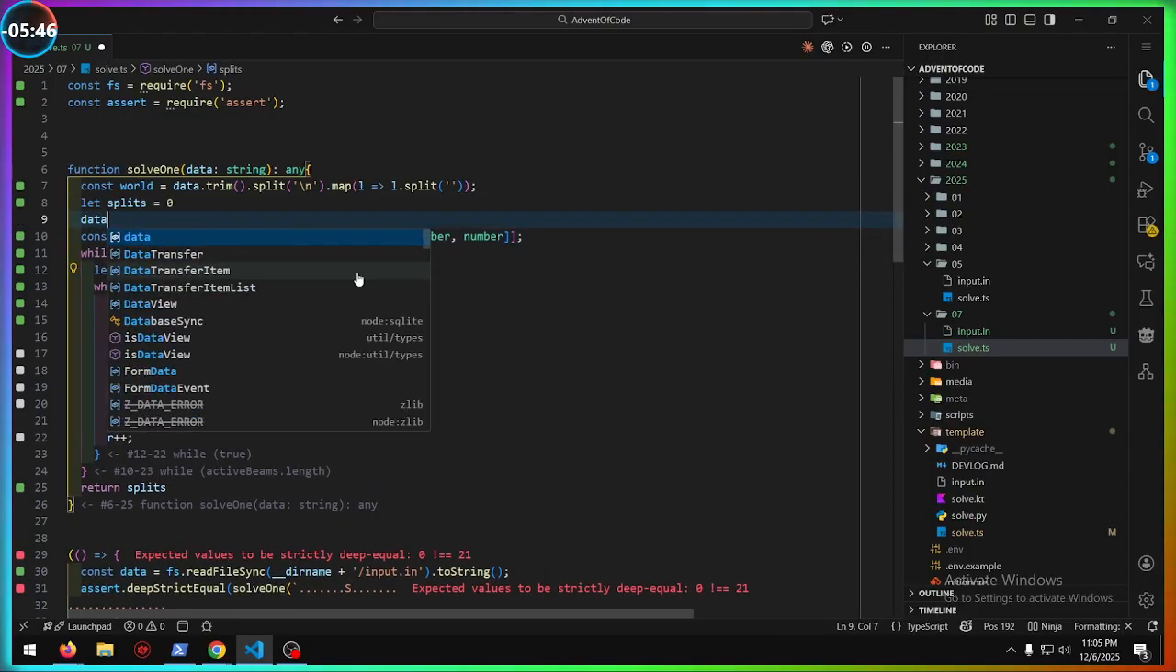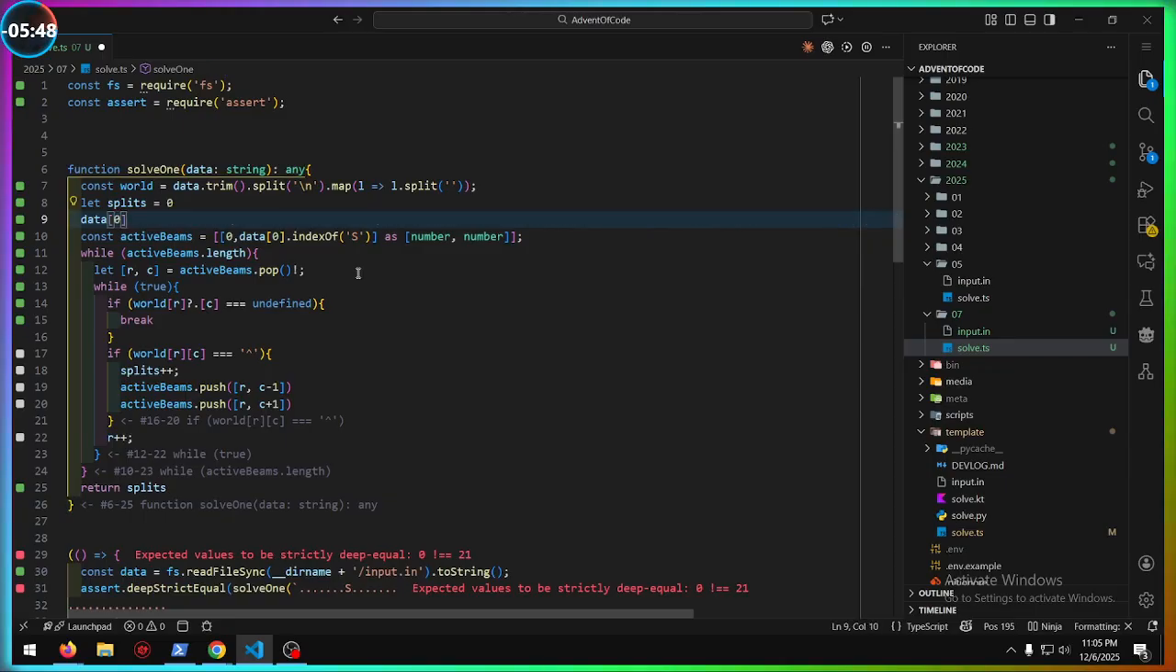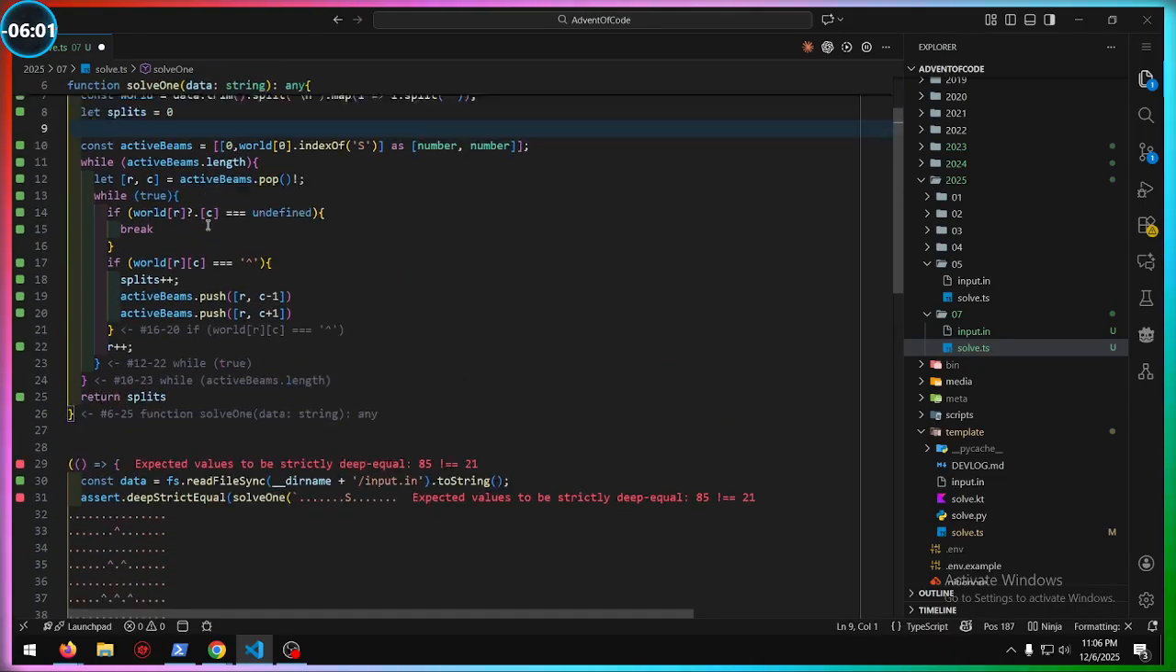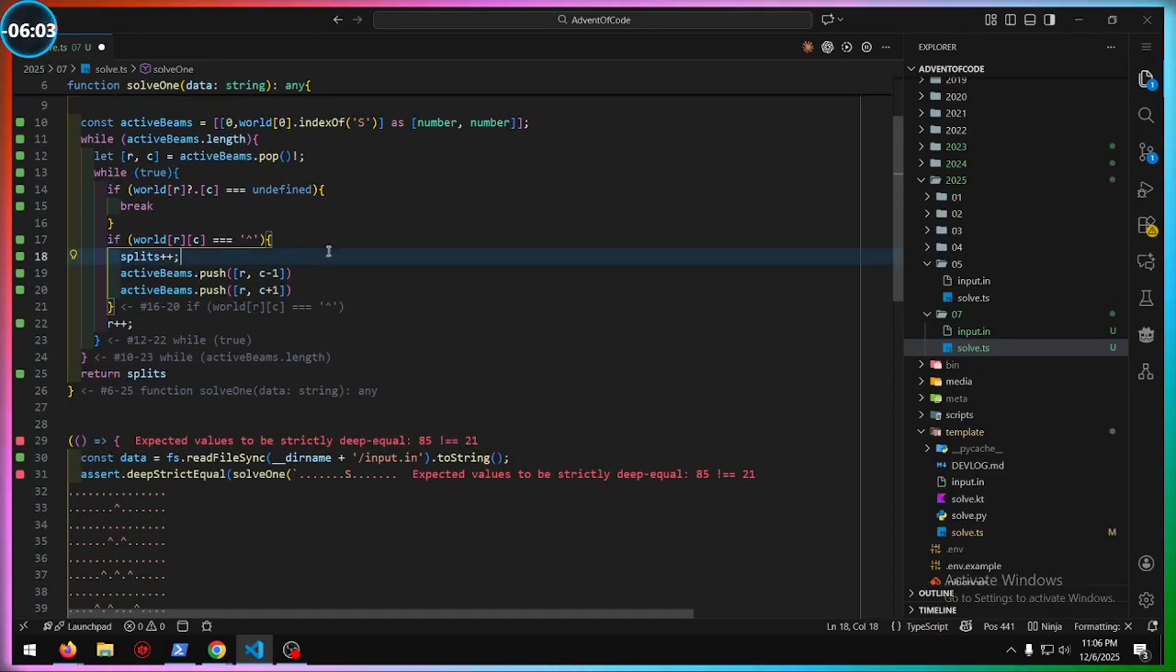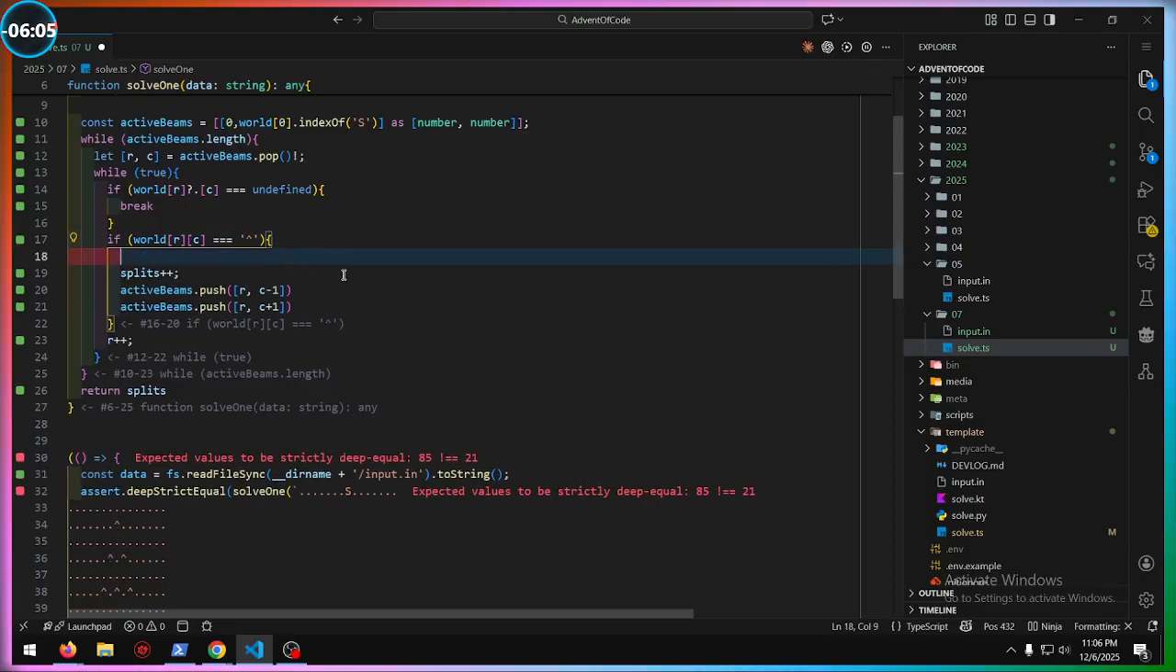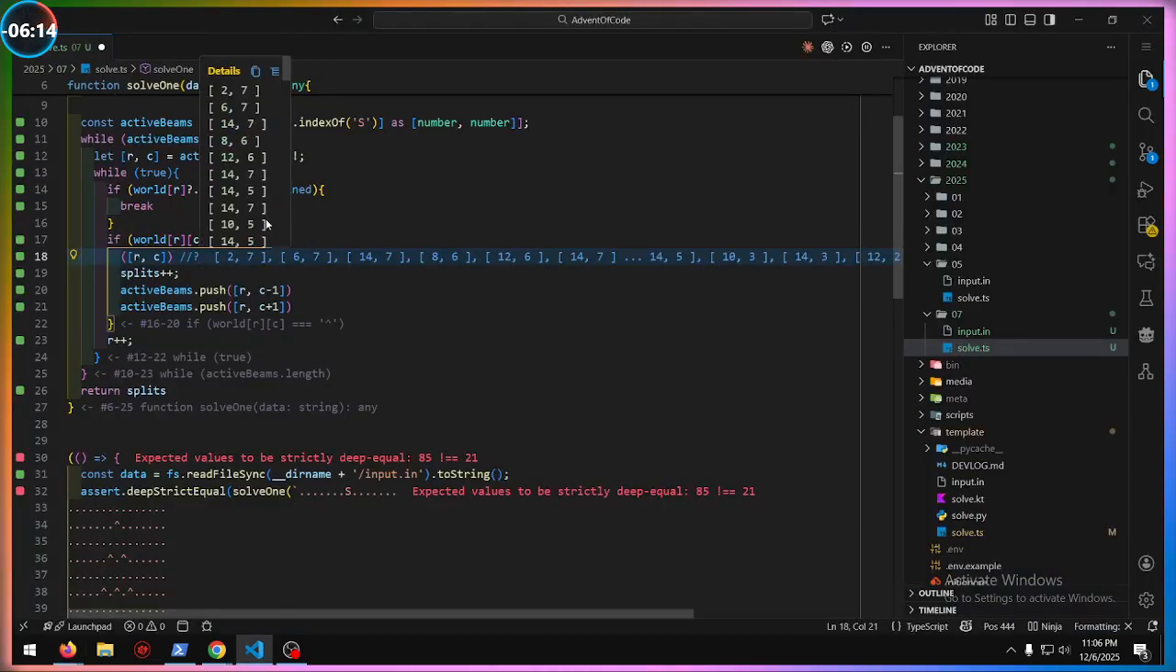Oh my gosh, I'm in data. I need to be in world. Okay, great. We have this working. We have too many splits. Yikes. What are we doing? So 2, 7, 6, 7, 14, 7, 14, 7, 14.